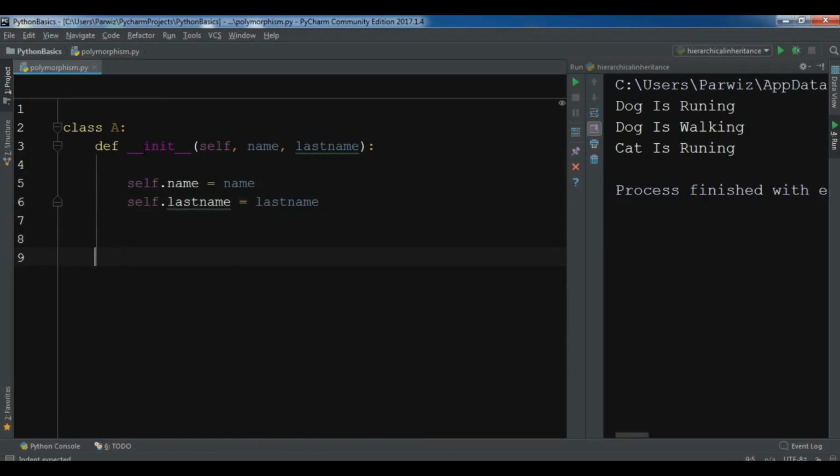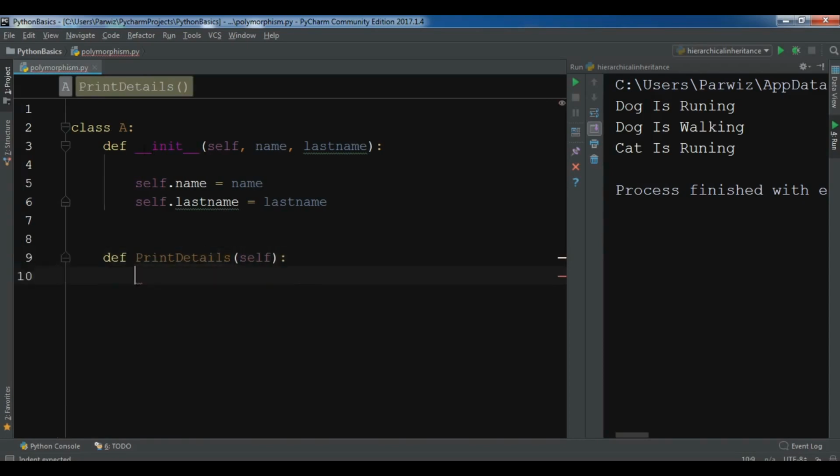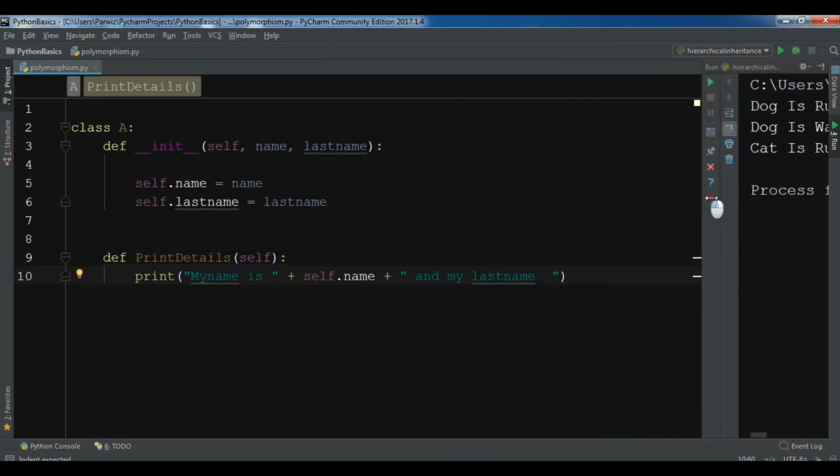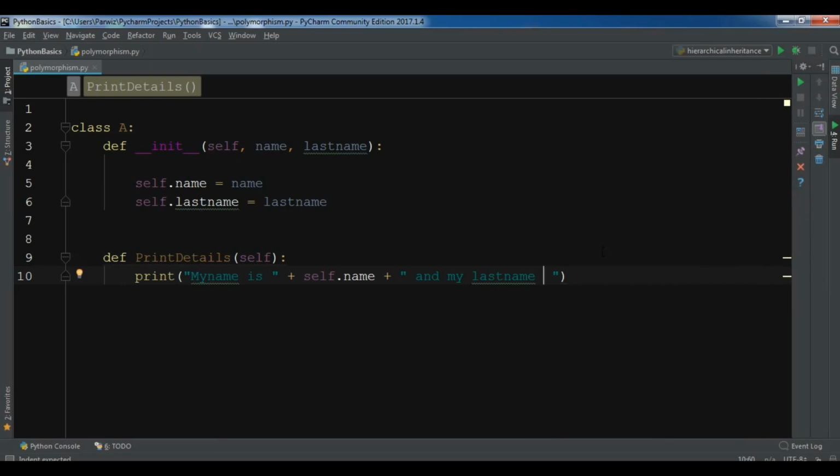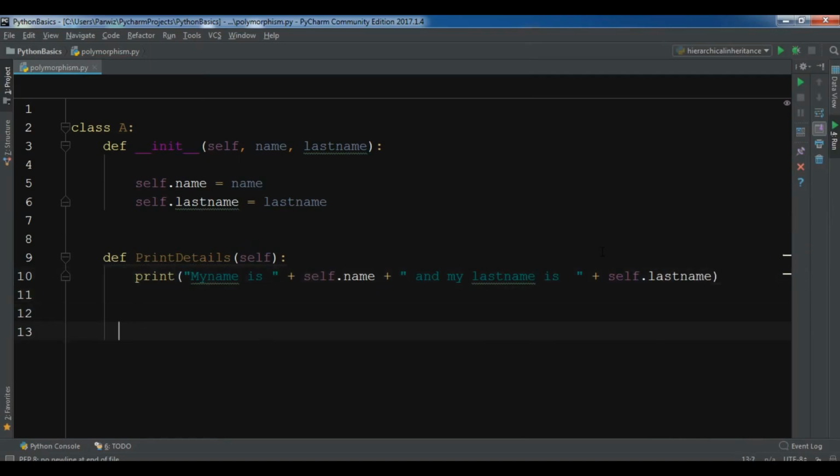Okay, after this let me create a new method of def print details, and in here let me just print my name is plus self dot name, and my last name is plus self dot last name. Okay, now this is my base class.